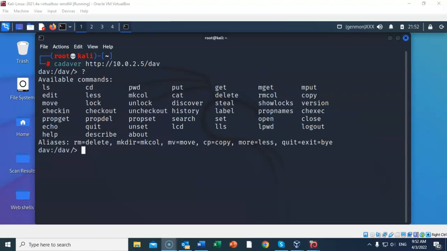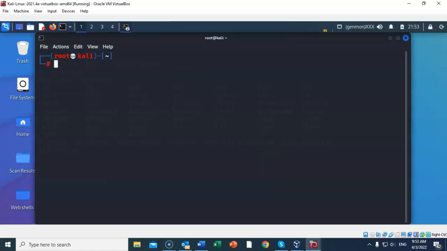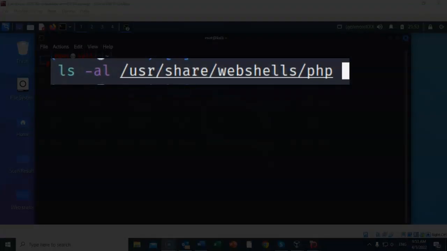With access to the WebDAV directory, we can upload web shells to the target server. So let's go ahead and do that real quick. To see what PHP scripts are available to us on our Kali machine, let's open up a second terminal. At the prompt, let's type in ls -al, give it a space, / and this is going to be the path to the web shells folder, and in particular we want to get that subfolder for the PHP shells.